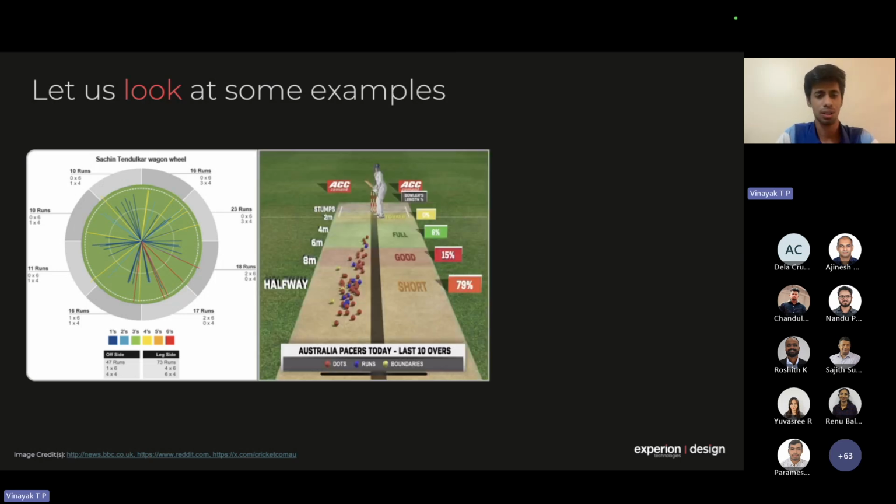Similarly, the ball pitching tracker shows us a similar thing: where the ball is landing most often and whether it's a good length, a short length, or a full length. And this again is conveying the placement and consistency. It helps us see the bowler's strengths, tactics, and everything at a glance, right? So both examples, the wagon wheel and the pitch tracker, are great examples of information visualization. They mostly highlight the patterns and relationships with each other rather than the numbers.